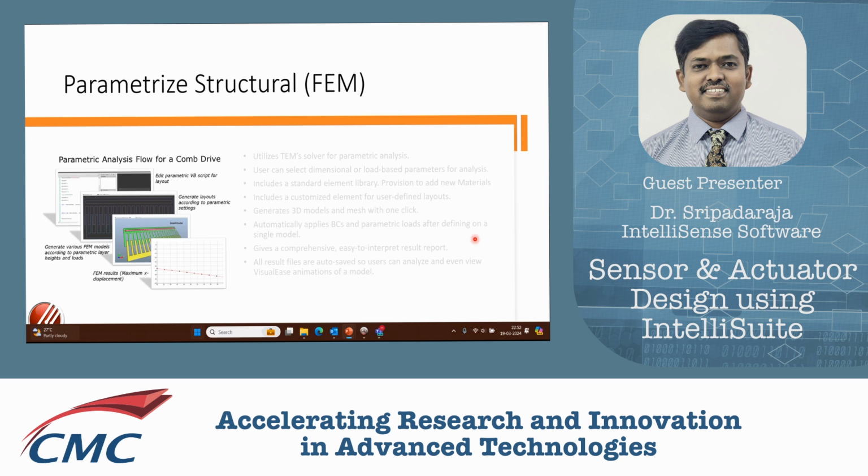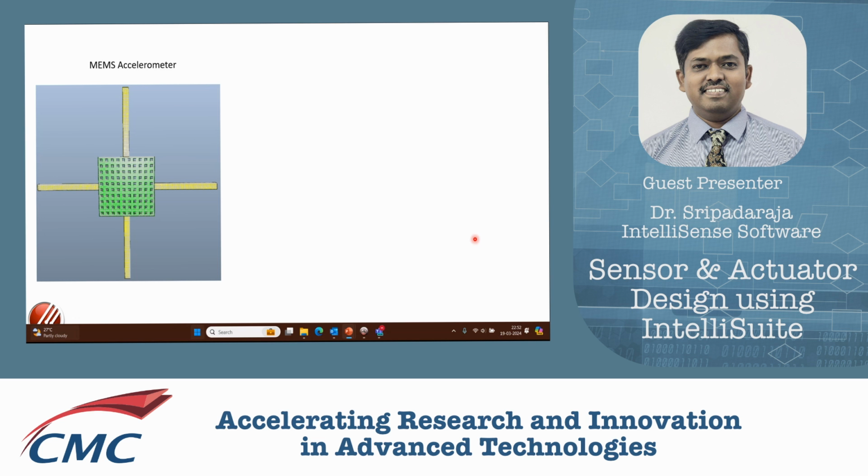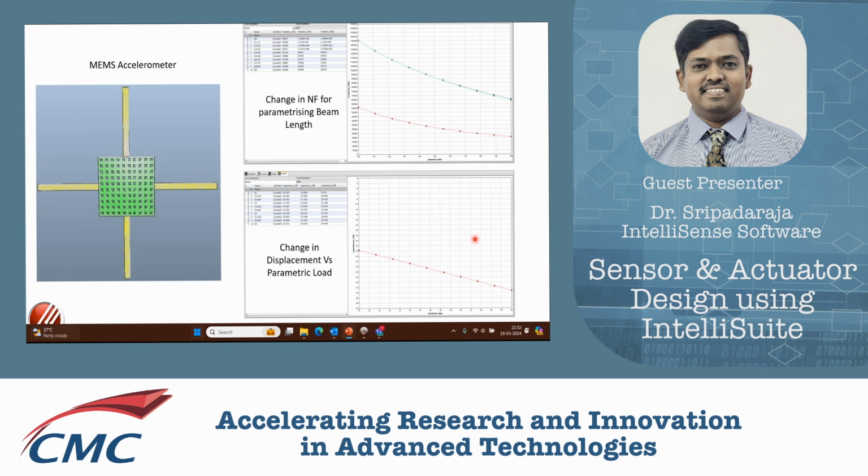So let's go further down through the process, through the FEM simulation again. Here let's take an example of a MEMS accelerometer. This is just a proof mass connected with 4 beams here. And we want to see the natural frequency change with the change in the beam length. So here I can tell the software that this is the range of length, width, or thickness that I want to see the change in the natural frequency. Please do it for me.